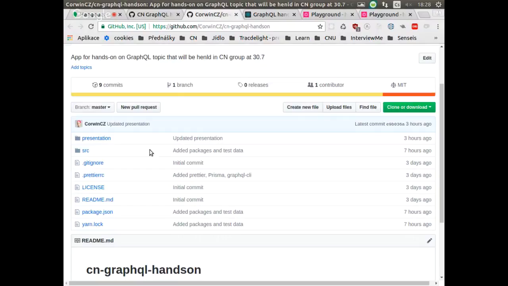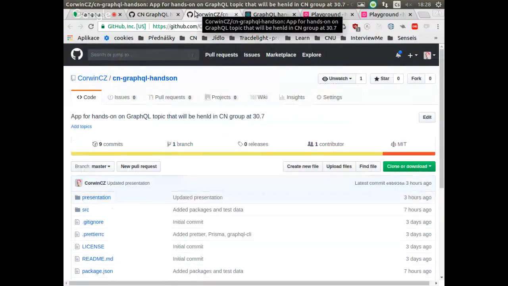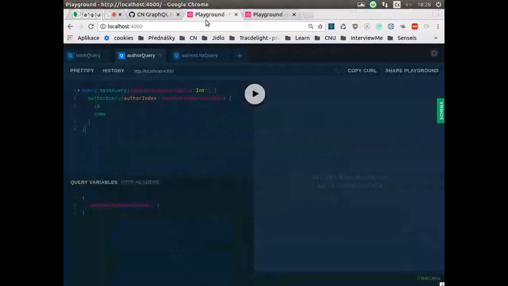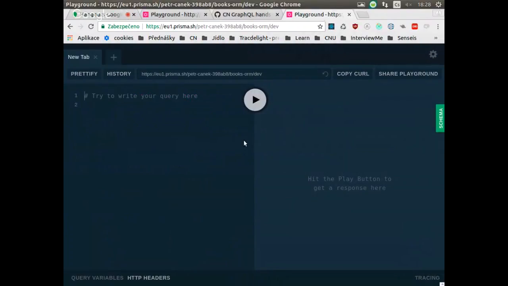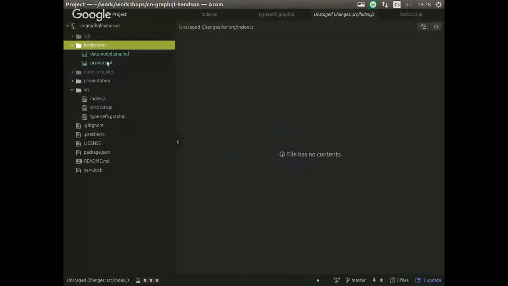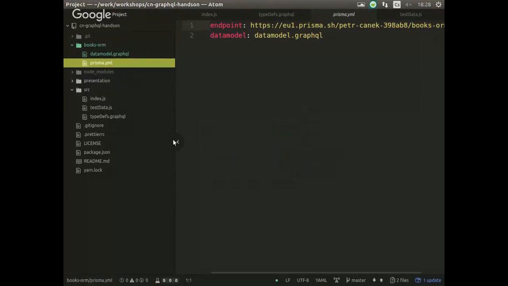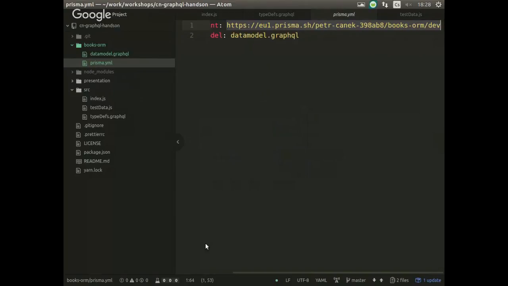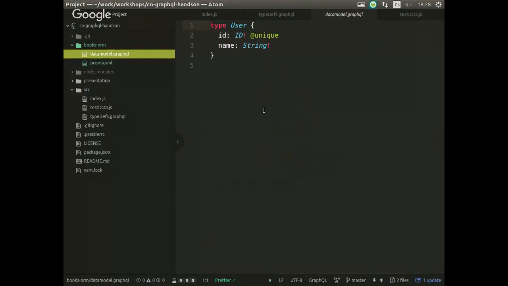I'm going to close some tabs here. We don't need this one. We don't need this one. This is our old playground and this is our new playground. What happened right now? Prisma took the prisma.yml file over here. There is the endpoint at which your server will be alive. There is the source of your data. That's datamodel.graphql. And that's this file.